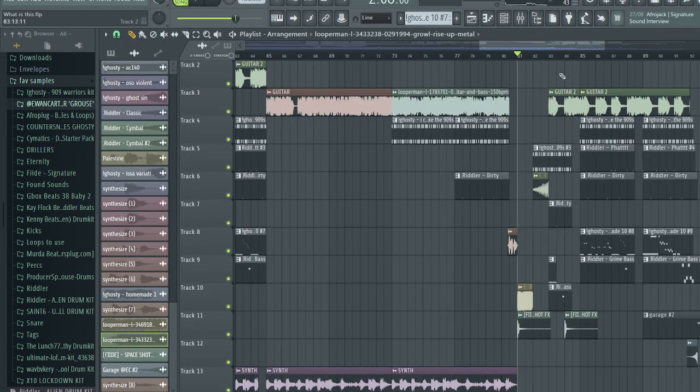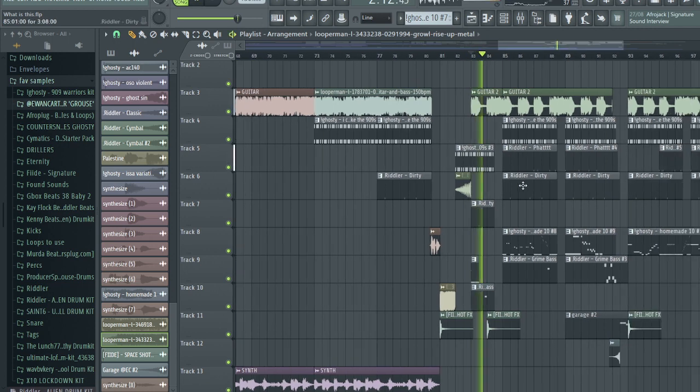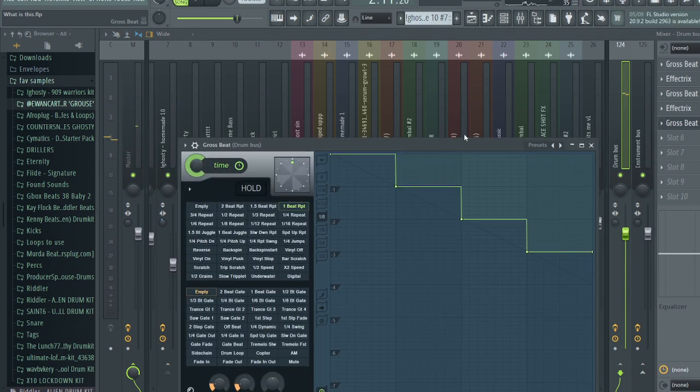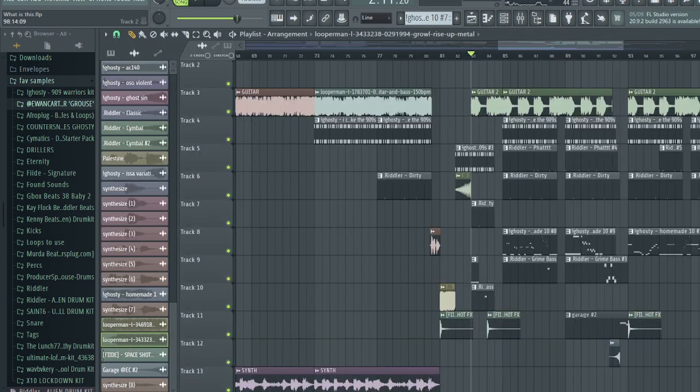And then after that little bit, I've got my drum bus again, got my gross beat, and I've just got this one beat repeat here, just so it repeats. It's pretty simple. It's easier than cutting it and repeating it like that.